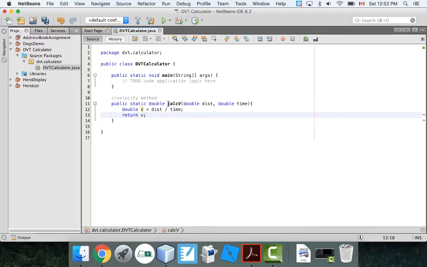So again, the method, I called it calc v. The answer or the result that has to be returned has to be a double. It has two inputs, double dist and double time. And then all I do is I divide those two, and then I return the answer, which is v, which is a double, and it matches this thing. Let's go ahead and make the other ones now.